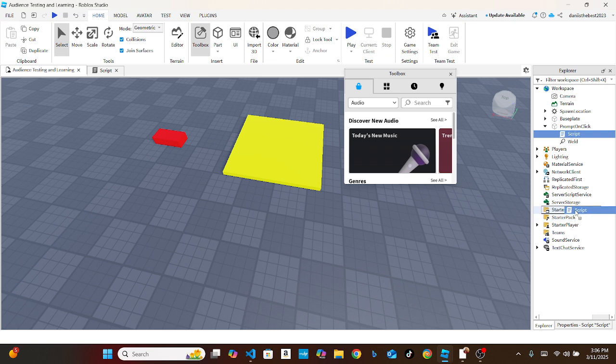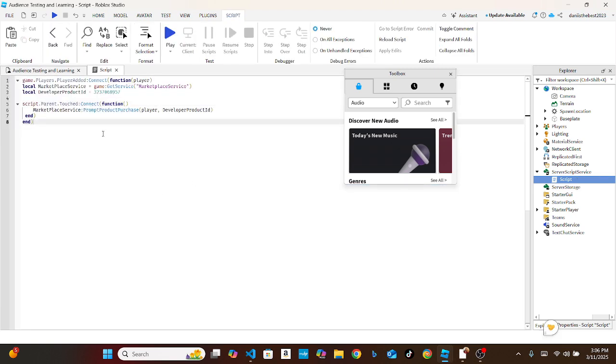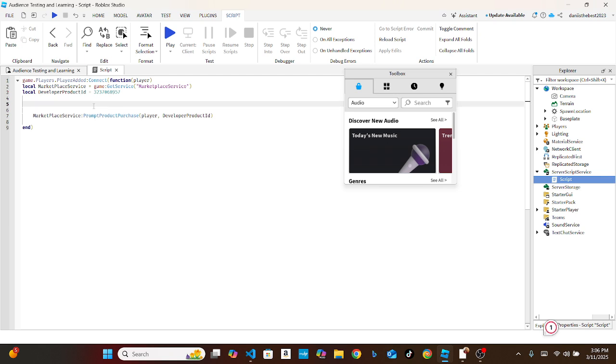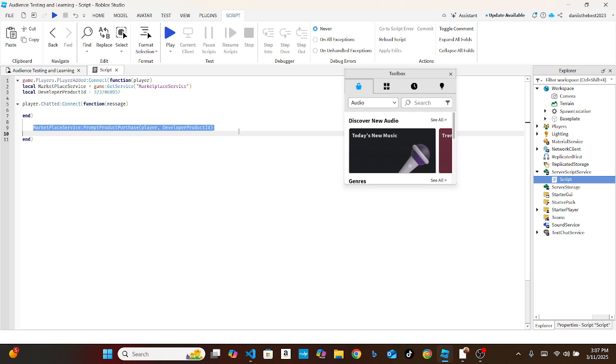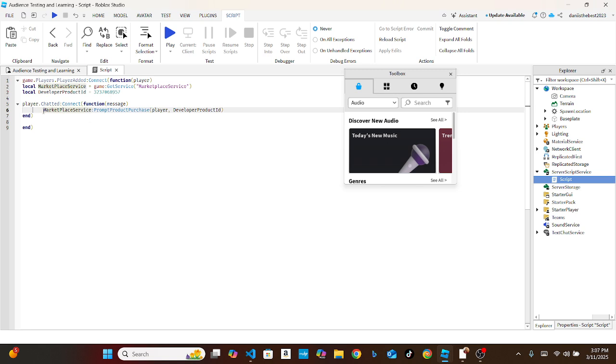So what we're going to do is drag the script into server script service and get rid of the prompt on click. Now we're going to do this the chatted way, if you don't know what that means. So get rid of this touched event. We won't be needing this. But keep the prompt string right there. Now what we're going to do is use a player.chatted event. And we're going to connect that to a function with the message parameter. So now what you can do is Control X for cut and Control V for paste.